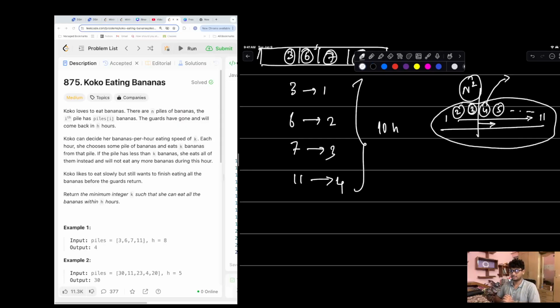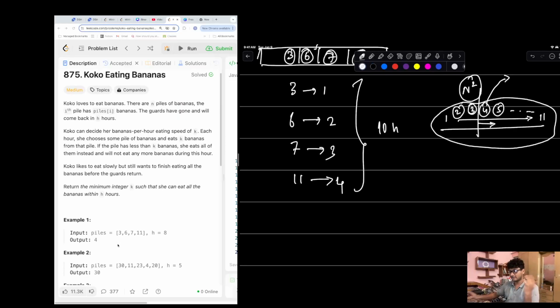It's Koko Eating Bananas, and it's actually a medium problem. Initially, the approach is a bit tricky, but once you get it, it will tell you how powerful binary search is and how we can leverage it. Okay, let's get into the problem.